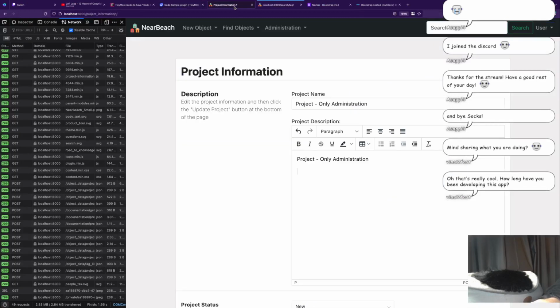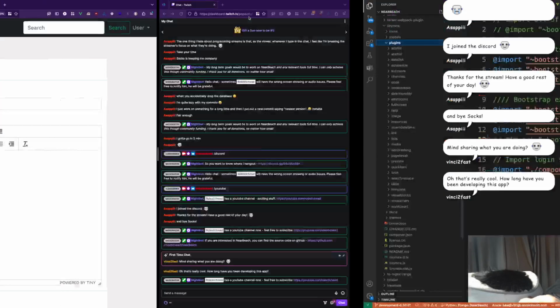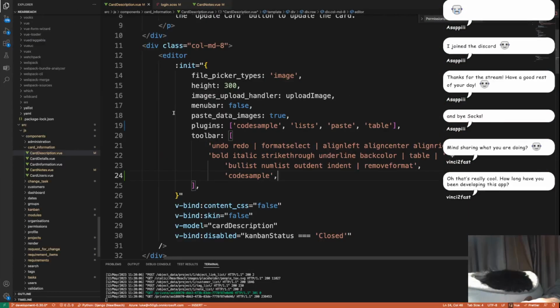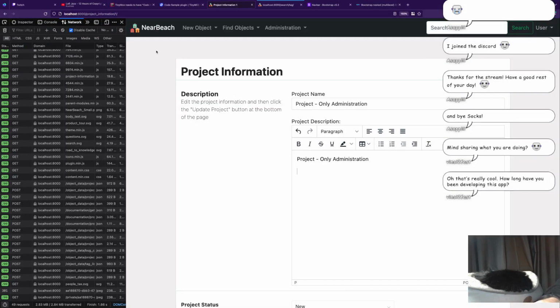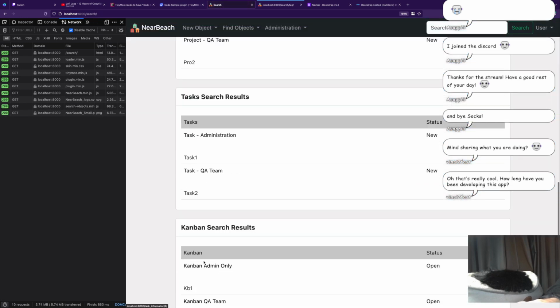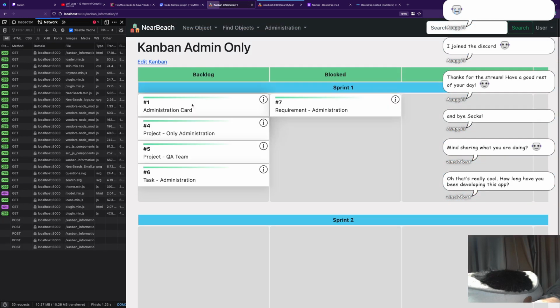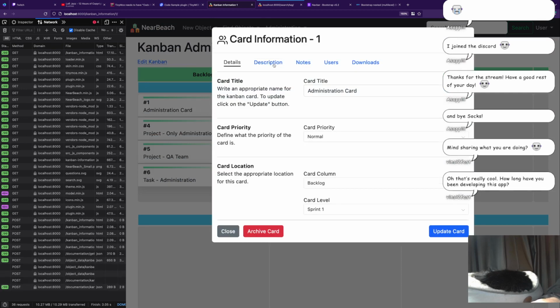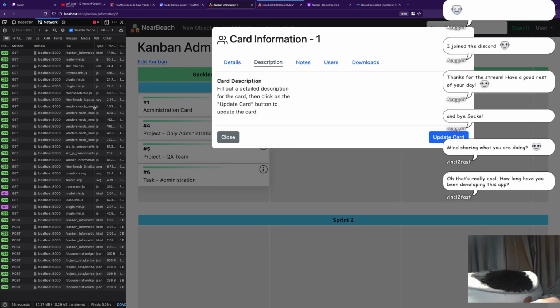But in the meantime, let's see if this is actually working. What I've done is I've updated card description. So that will be under Kanban board. We want to list all, scroll down to our Kanban cards, and just double click on here, and then that's our description. But stuff is not working.